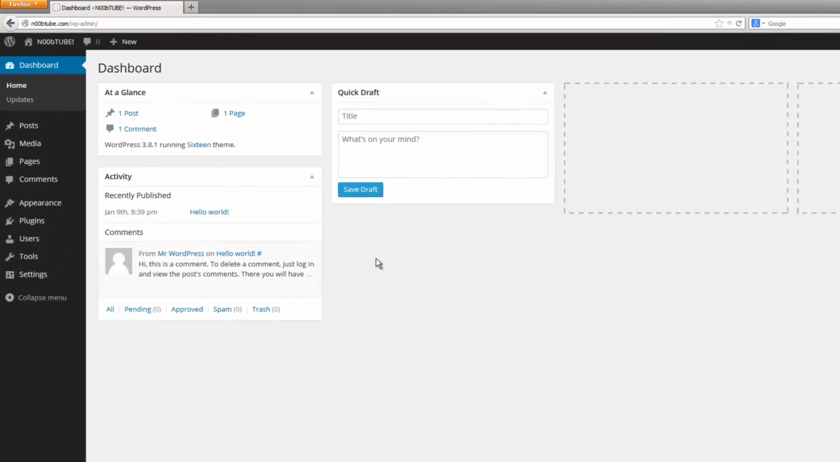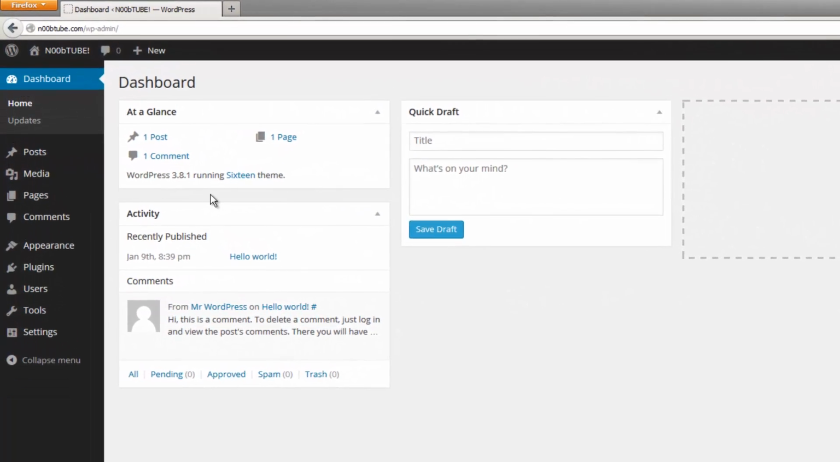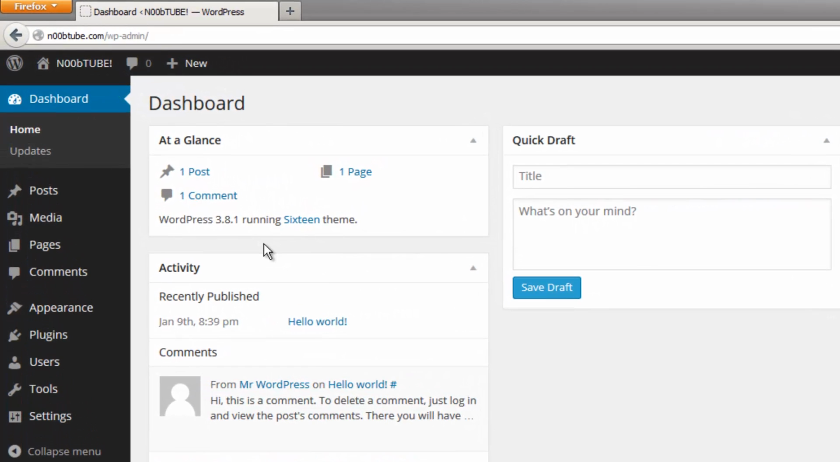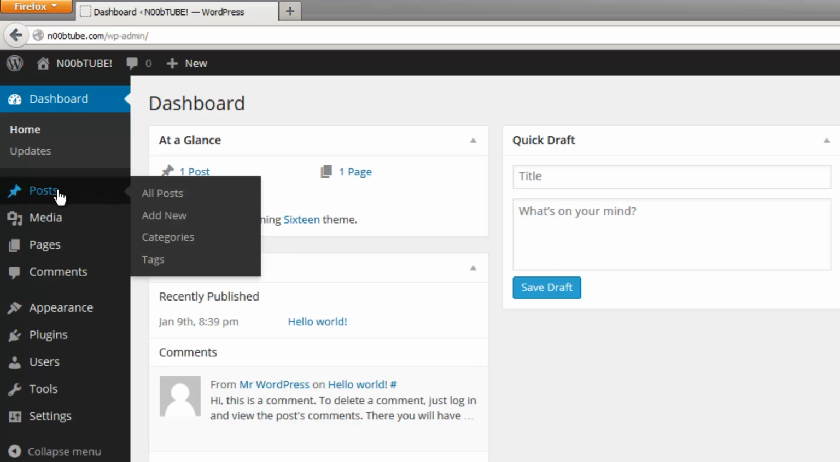Categories in WordPress allow you to better manage and catalog the different posts you create inside of your WordPress installation. If you hover your mouse over the post section in your dashboard, you will see the various options. Click on categories.